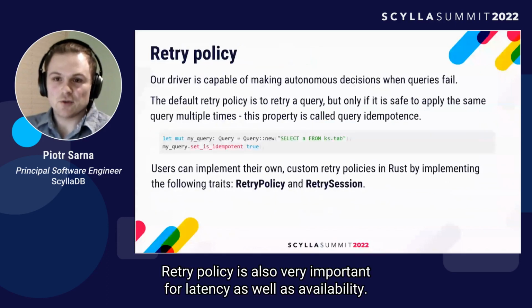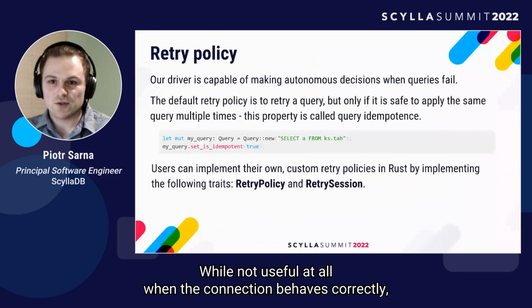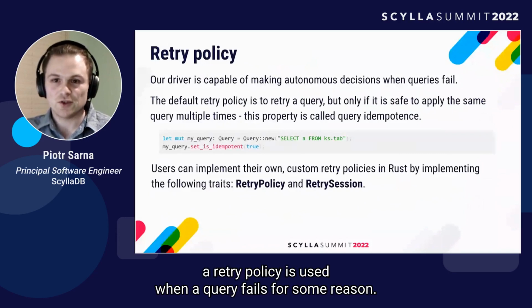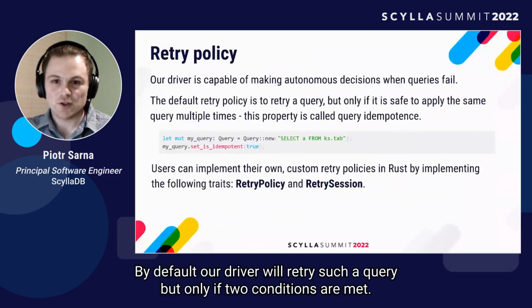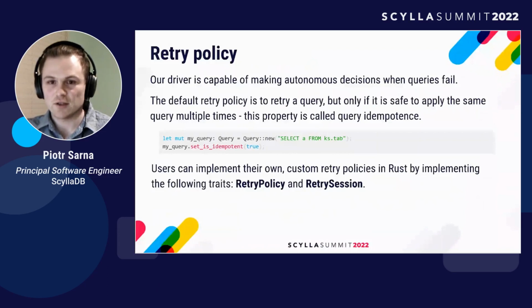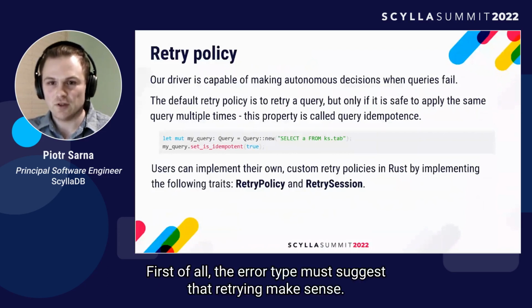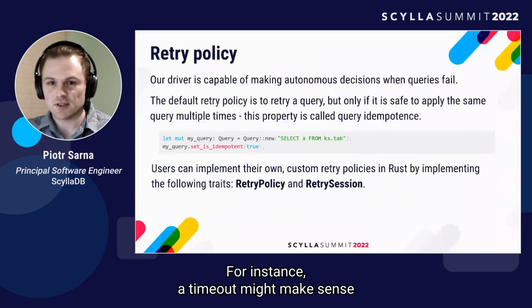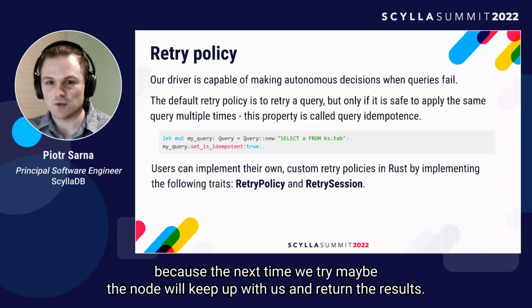Retry policy is also very important for latency as well as availability. While not useful at all when the connection behaves correctly, retry policy is used when a query fails for some reason. By default, our driver will retry such a query, but only if two conditions are met. First of all, the error type must suggest that a retry makes sense. For instance, a timeout might make sense because the next time we try, maybe the node will keep up with us and return the results.